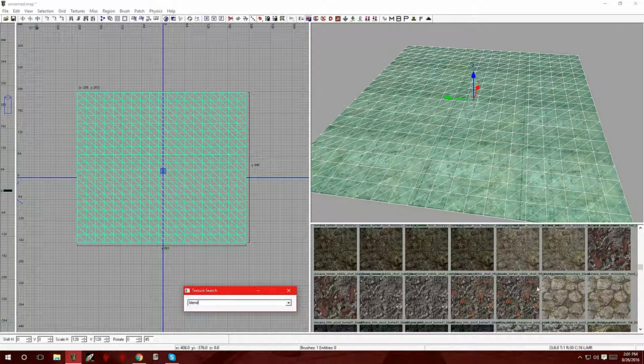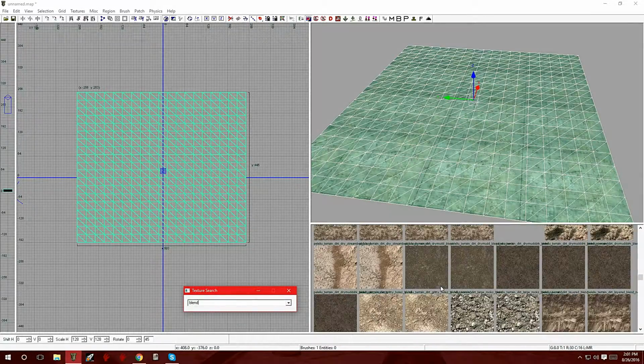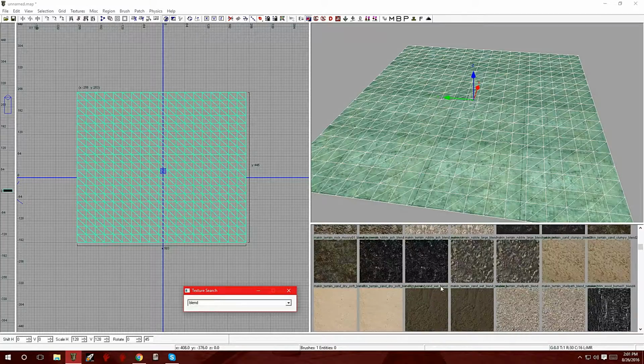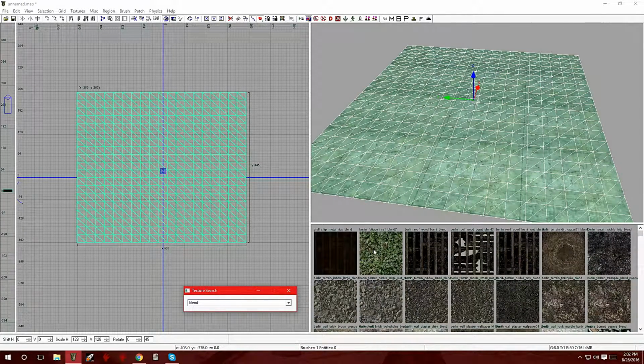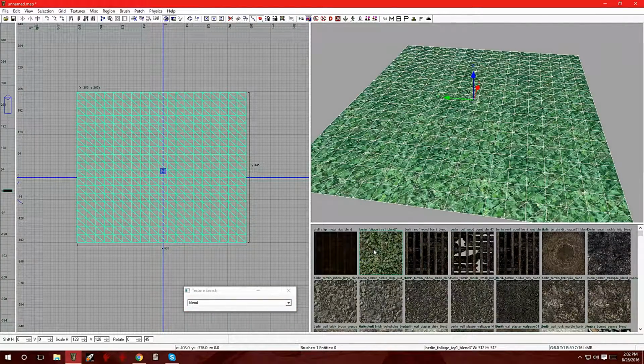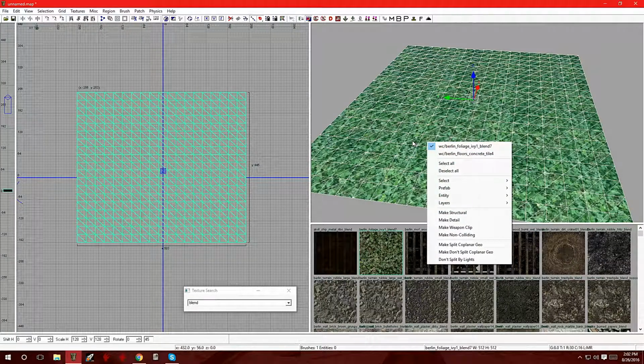I'm going to pick, let's see, it doesn't really matter which one. This is just for the sake of the tutorial. But I'm going to pick the foliage ivy. Click on that. Now if you right click on the brush, you'll see that there's 2 textures.